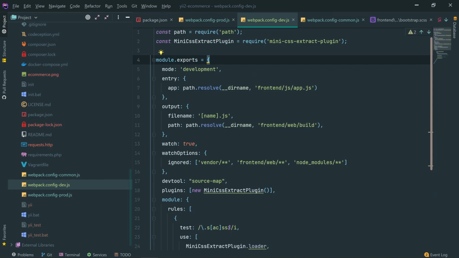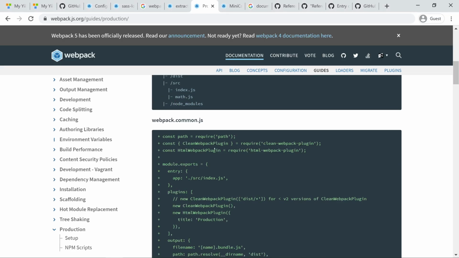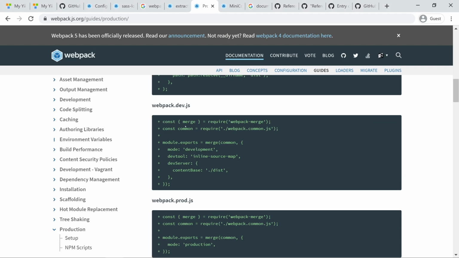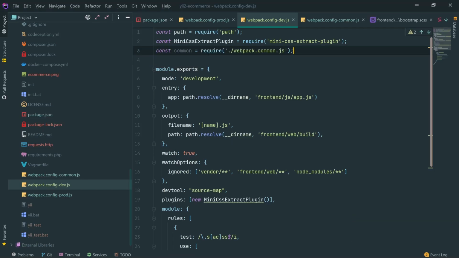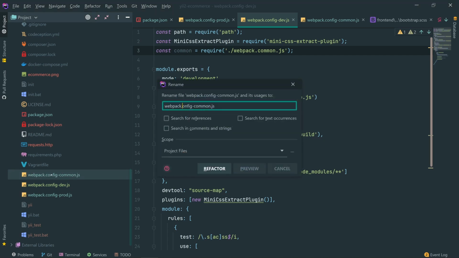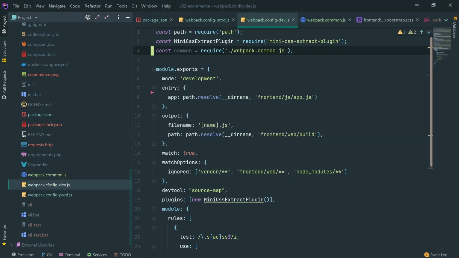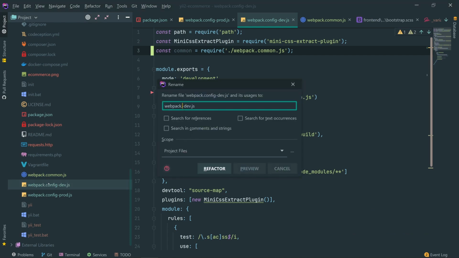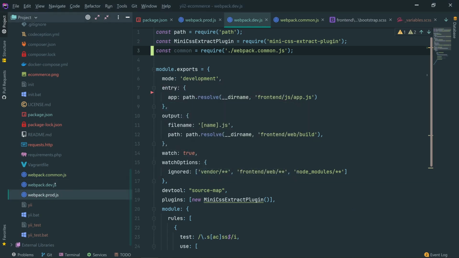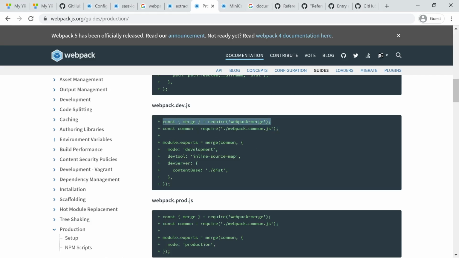In the dev, we need to require that common. So I'm going to require that, and yeah, let's actually rename that webpack.common.js and webpack.dev and webpack.prod. Okay, so now we include the common, and we need to include that merge function as well.